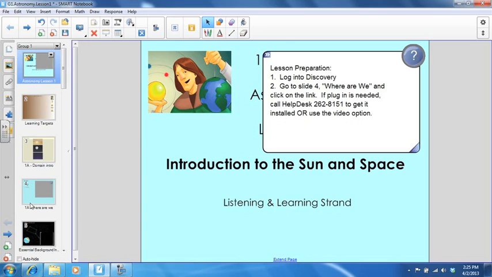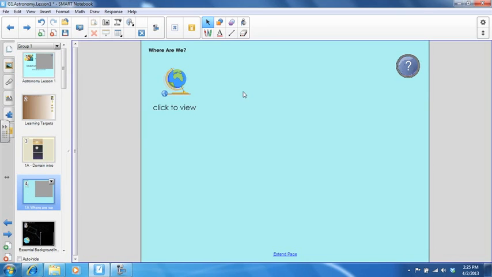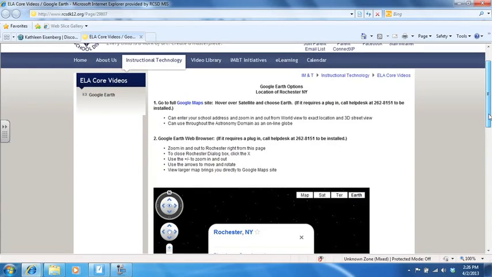The second part of the preparation says to go to slide number 4. Your slides are over on the left here, and click on the link that's on slide 4. So over here on the left it says slide 4. I'm going to select slide 4, and I'm looking at this notebook page. Over here we've got a picture of a globe, and below that globe to the left there's a small globe icon. When I hover over that icon, it turns into a hand, which shows me it's a link. I can then click on that link, and it will open up the Google Earth website.